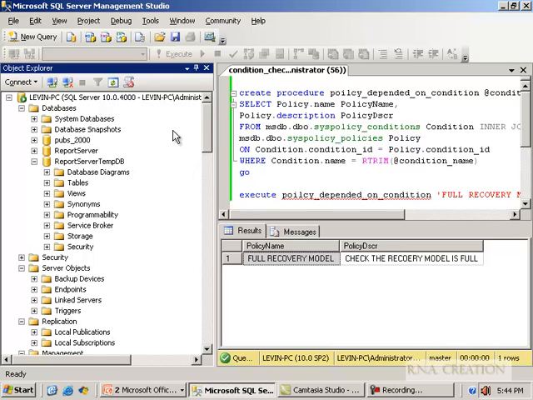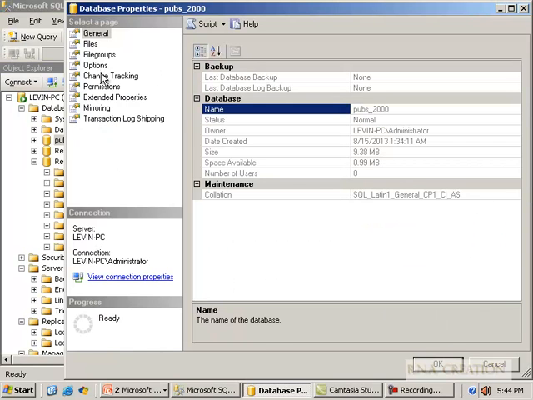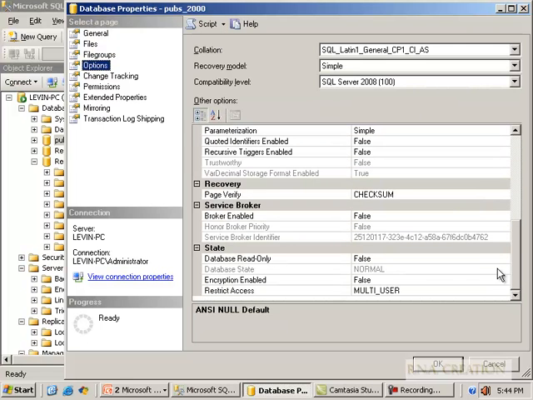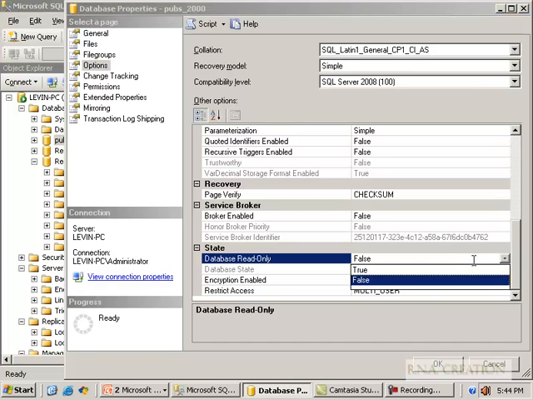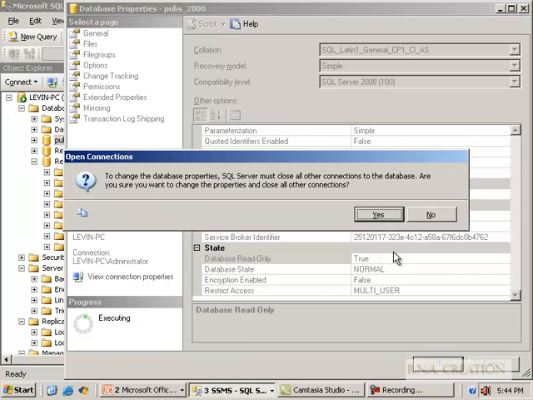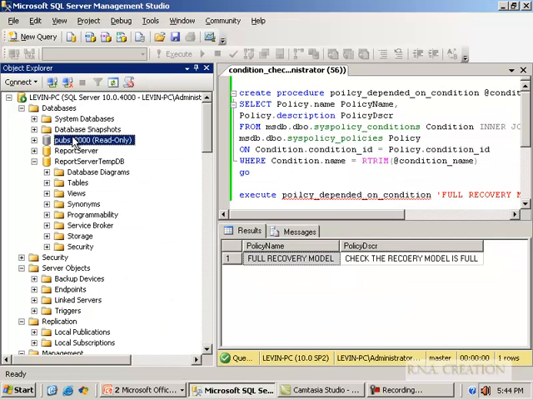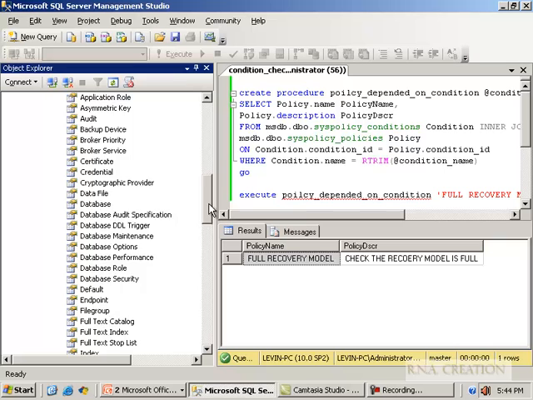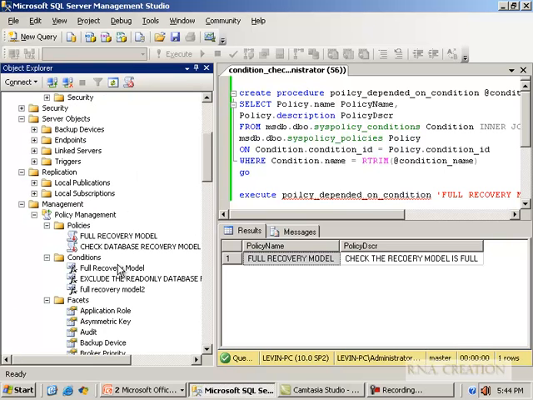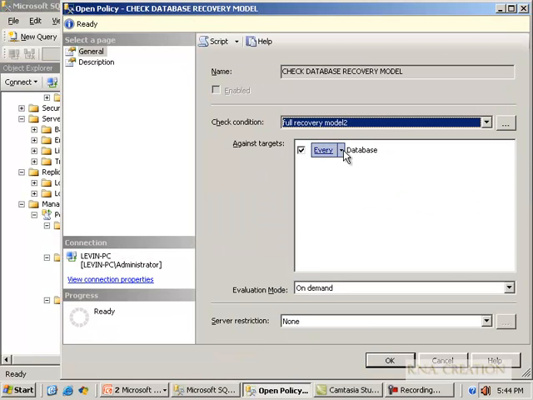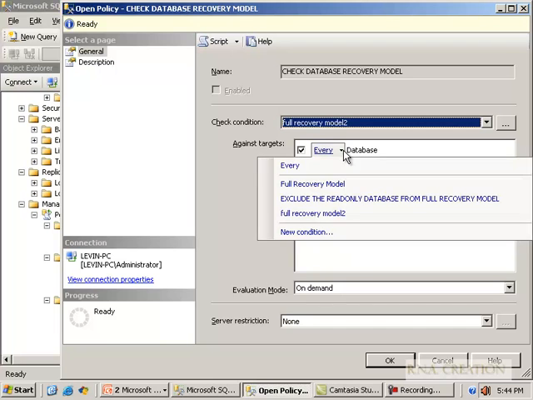Now suppose I make this database read only. I go to the options and say read only equals true, click OK, and it will say yes, and we have got this database into read only. Now we are going to modify this policy. As you can see, I want to exclude the databases that are read only.